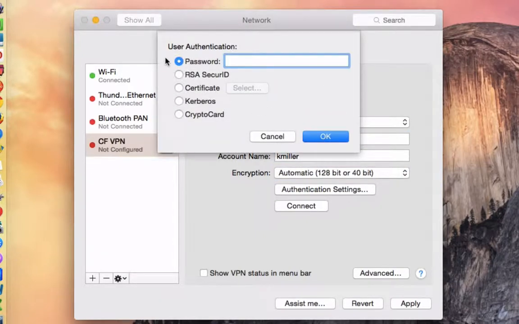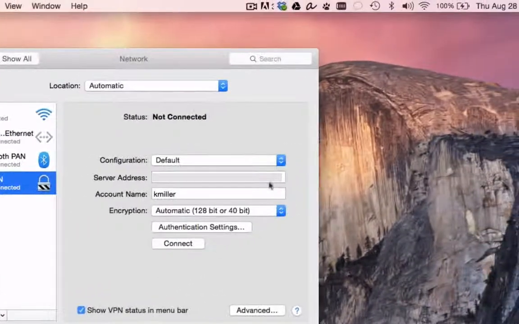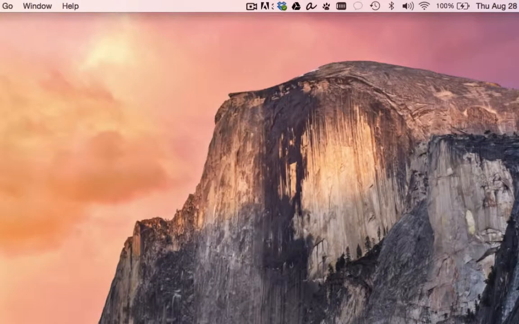Authentication settings, it's password. You can enter your password here for the network. I'm going to leave it blank for now. It's more secure. So there's one more thing you want to do before you close it, which is come down here where it says Show VPN Status in Menu Bar. You want to turn that on. What that does is it puts this little black icon up here, and it'll be the way you connect and disconnect from the network. You can now close System Preferences.